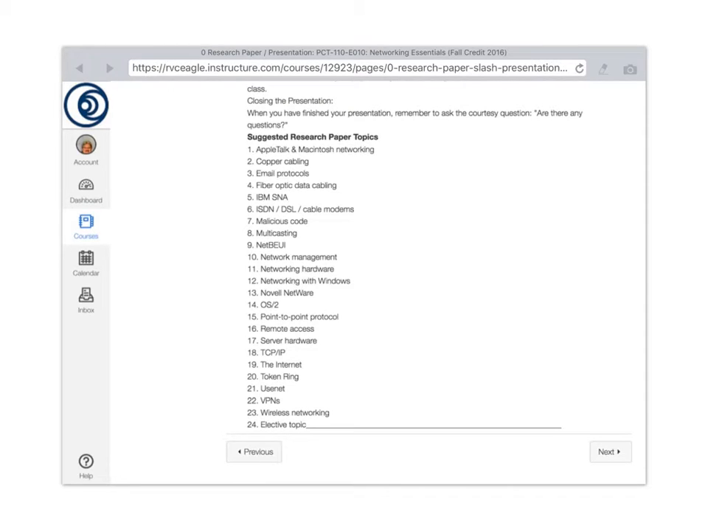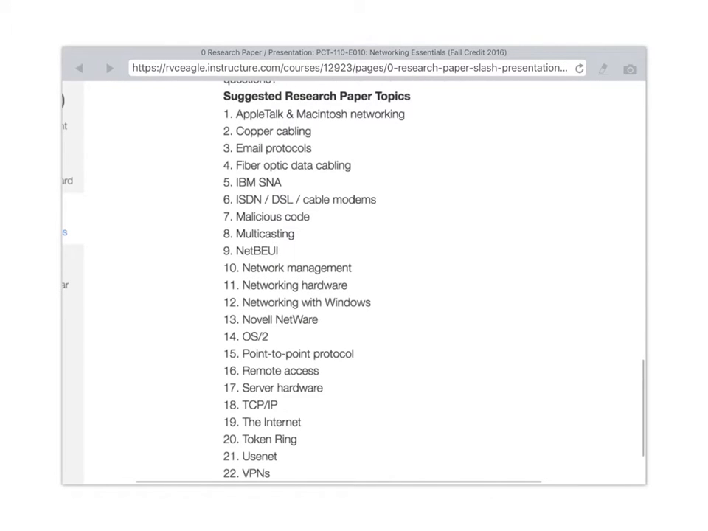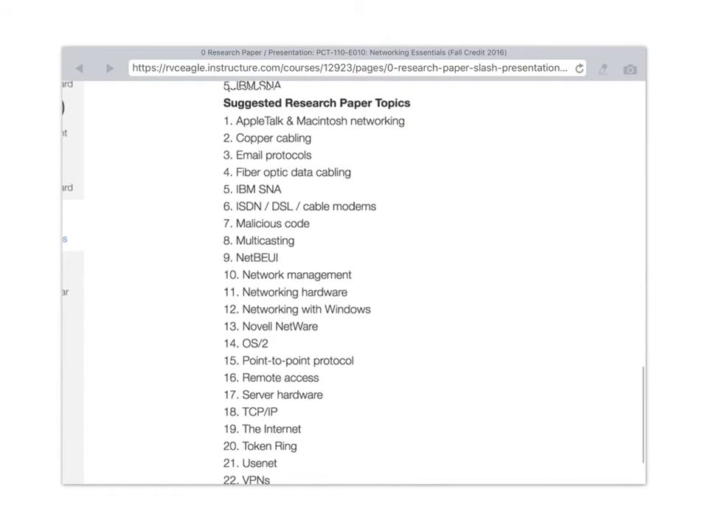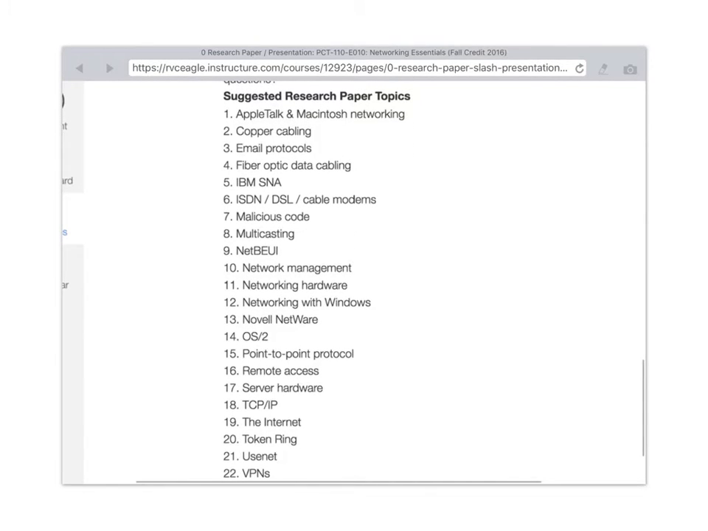So AppleTalk and Macintosh networking, copper cabling, email protocols, fiber optic cabling, IBM SNA, ISDN, DSL, cable modems, malicious code, multicasting, NetBIOS, network management, network hardware, networking with Windows, Novell NetWare, OS/2, point-to-point protocol, remote access, server hardware, TCP/IP, the internet, pretty broad there, token ring, Usenet, VPNs, wireless networking, and then finally an elective topic of your choice that has anything to do with networking. You can choose.